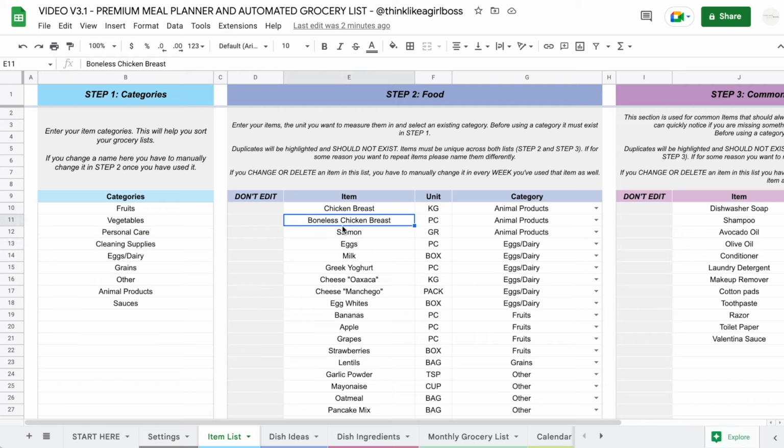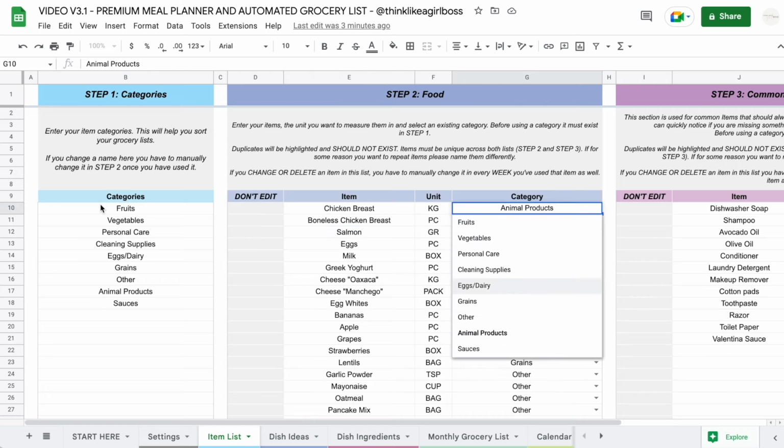Then you're gonna move on to adding your food items. For each of your items, you're gonna add the unit that you buy them in. That can be bucks, ounces, pounds, grams, kilograms, bag, entirely up to you. And then you're gonna assign a category to each of your items. This drop down is built with the categories that you enter here.